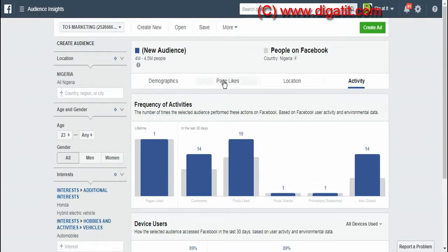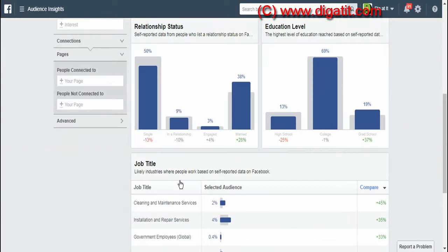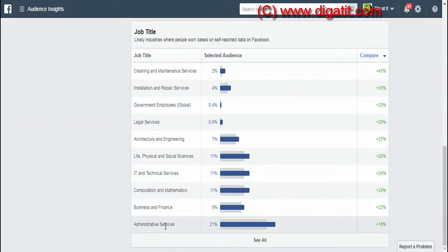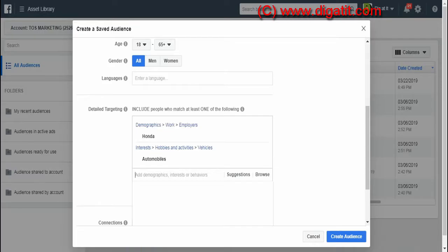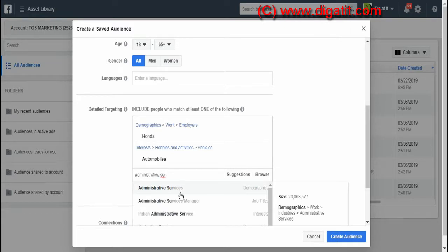We can also check under demographics, for job title. You see people who are interested in administrative services, followed by people interested in physical and social sciences, IT services, and so on. They love Honda. So you can easily come back to interest and just browse interest. Simply come here and type administrative services.